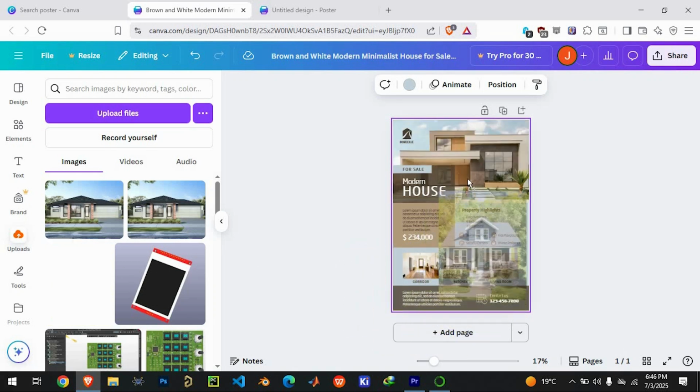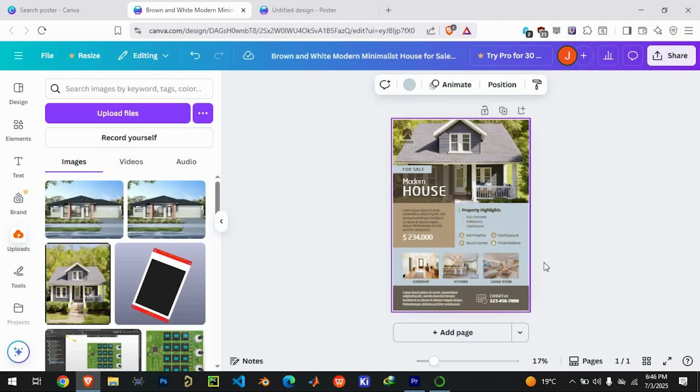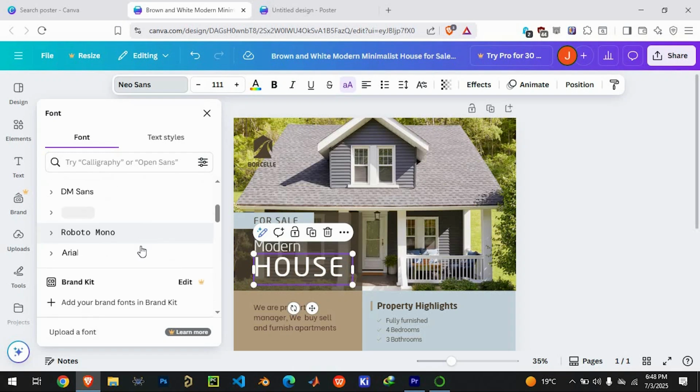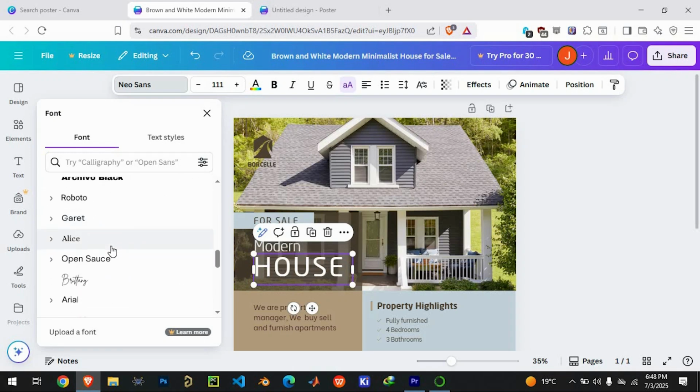In addition, text. Your message is key. This is where your poster speaks. You will click on any text box to edit. And now for the fun part, typography. Canva has thousands of fonts, but here is a pro tip for speed and good design. Stick to two to three fonts maximum.